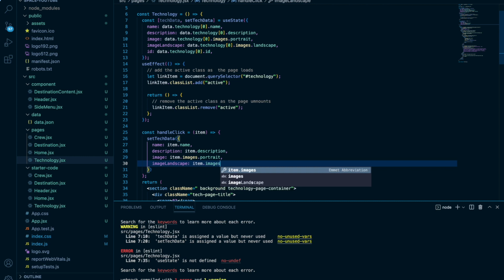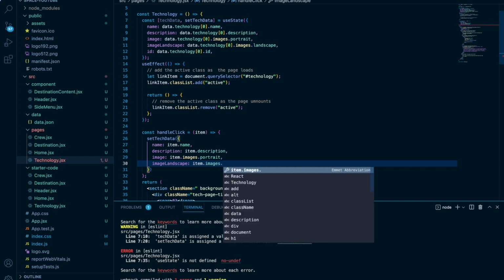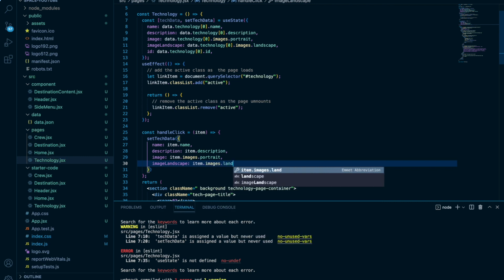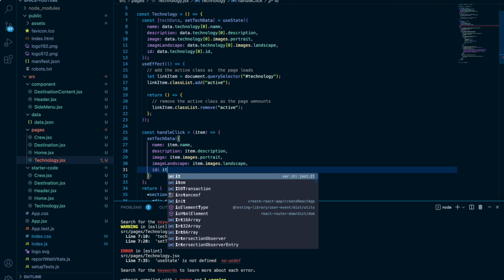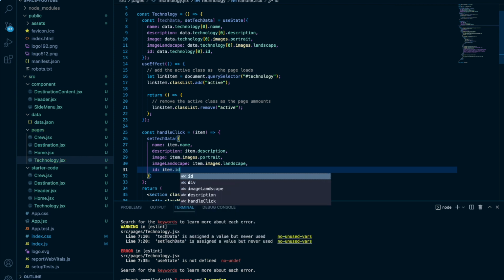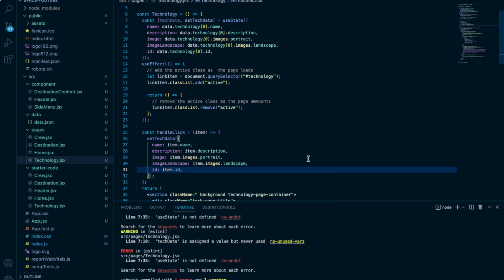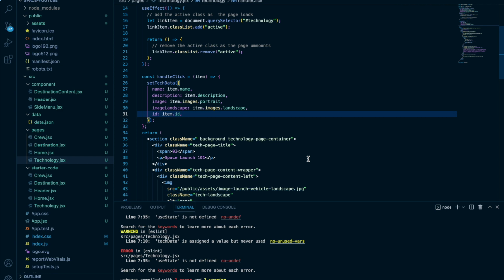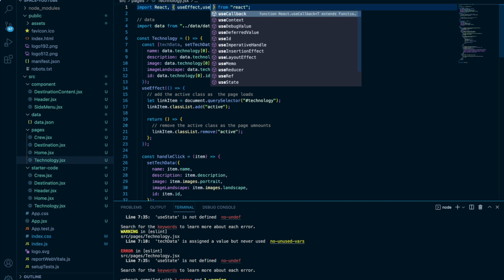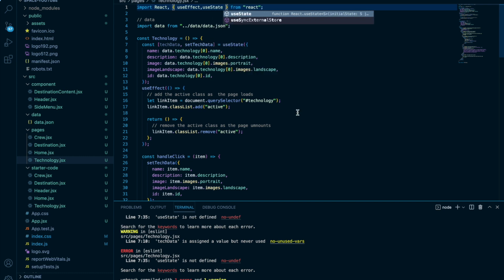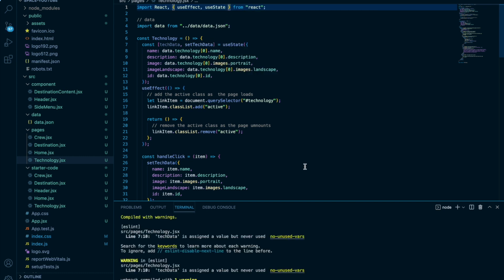Oh, I'm typing it wrong. All right, and also I need the ID. Let me give it a save. And use state is not defined. Okay, so let me have use state over here. Let me give it a save again.